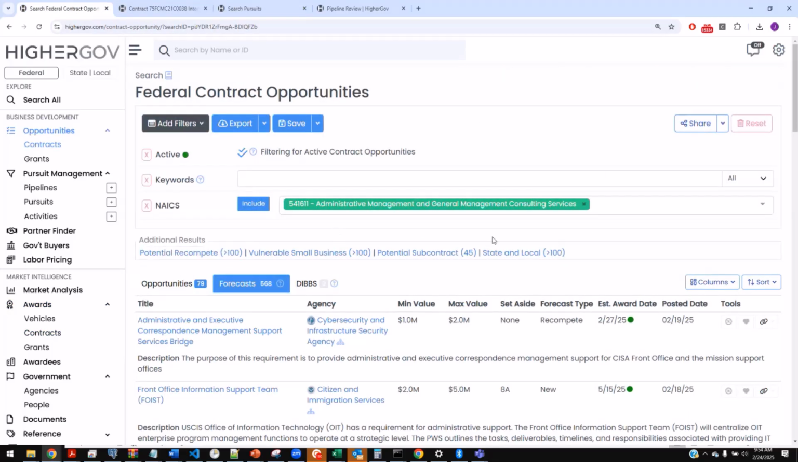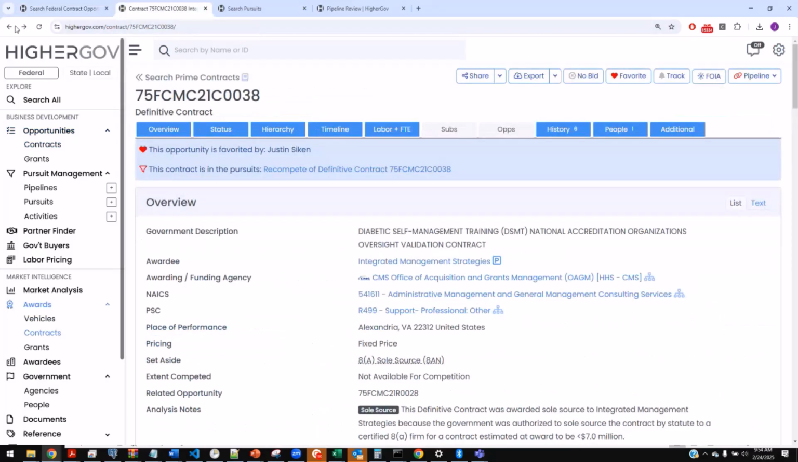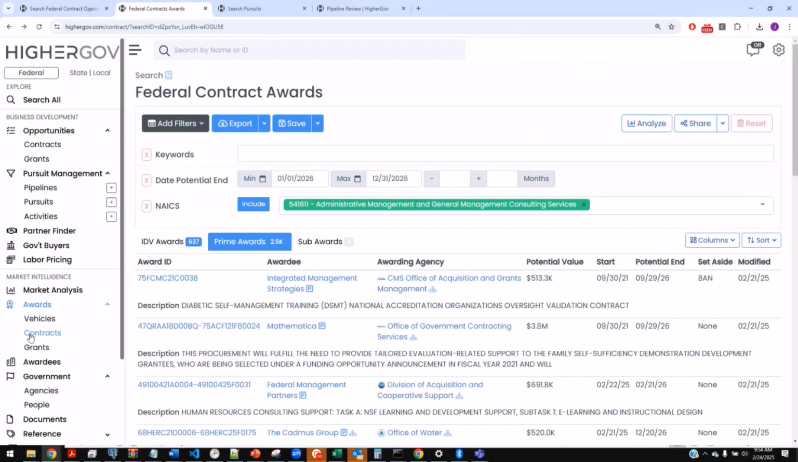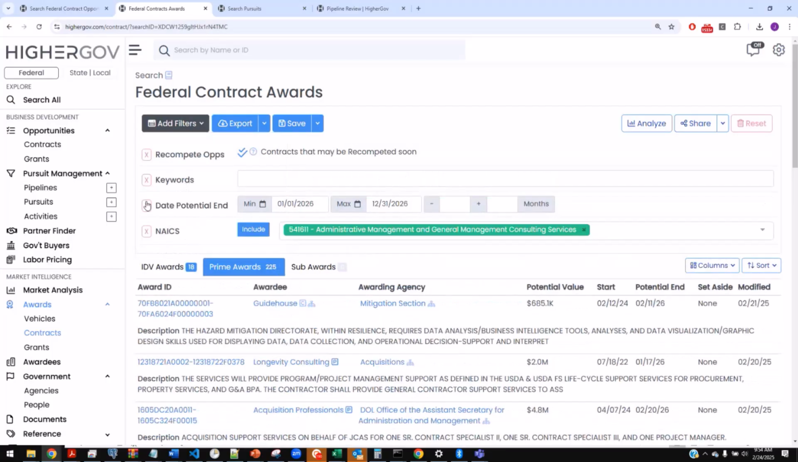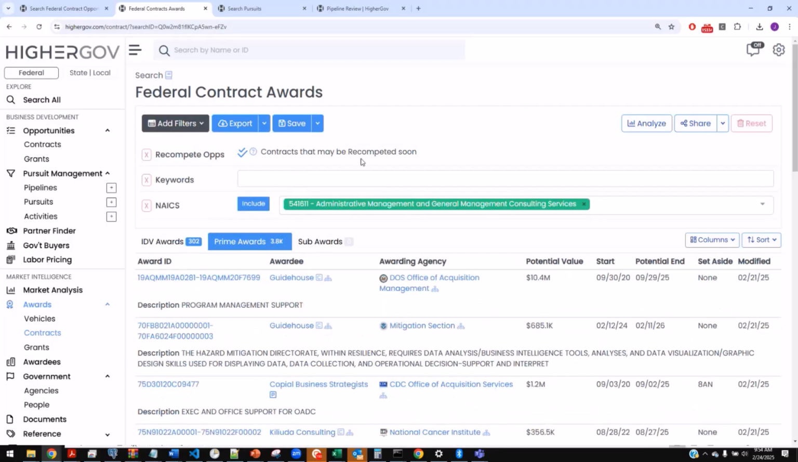I do also want to talk about, when we're talking about recompetes, there's a few special filters in here. Sorry, back here under contract awards, I'm going to put the recompete filter back on here and take this date potential end filter off. There's a couple special filters in here.